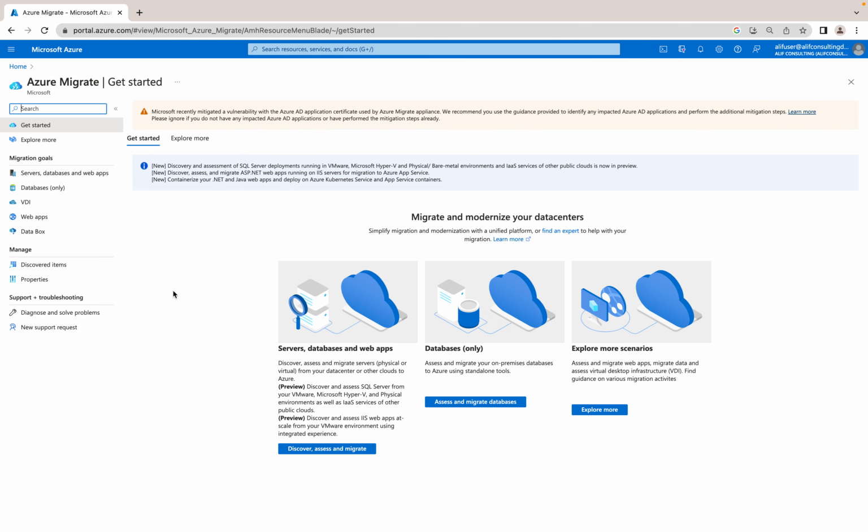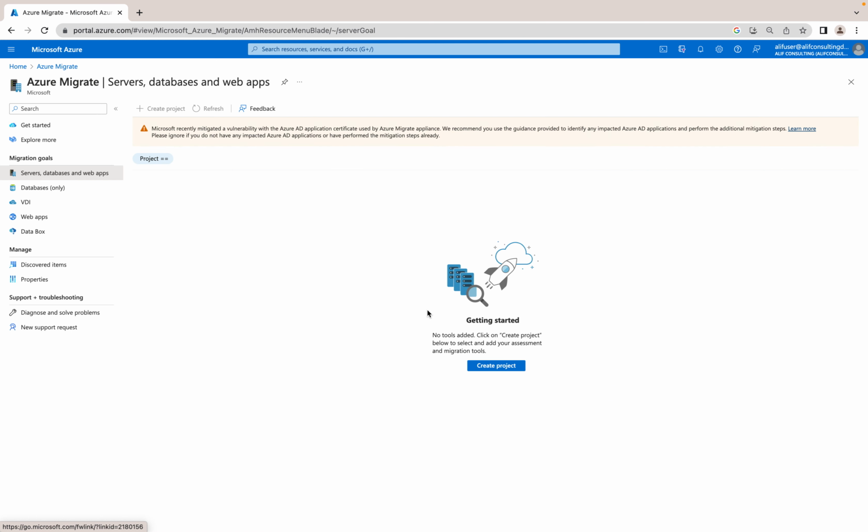You just need to click on it, and then under the migration goal, you are going to see you have plenty of things. You have a data box, a web app, a VDI option, a database, and a server, database and web app migration goal. So you need to select any one goal, and then you need to create a project.